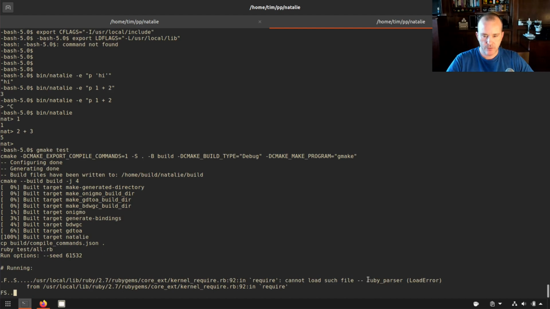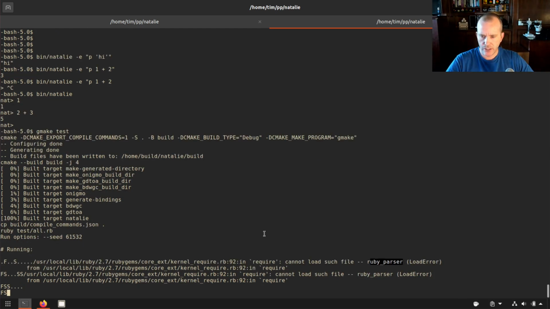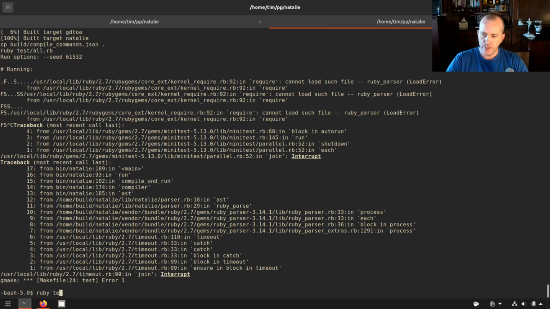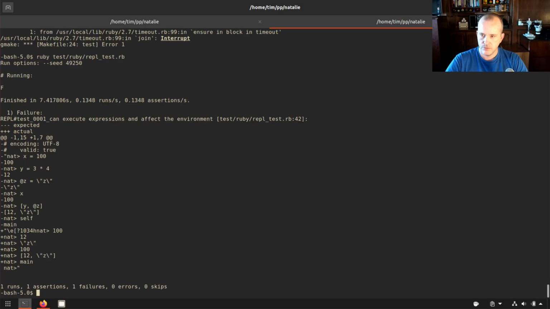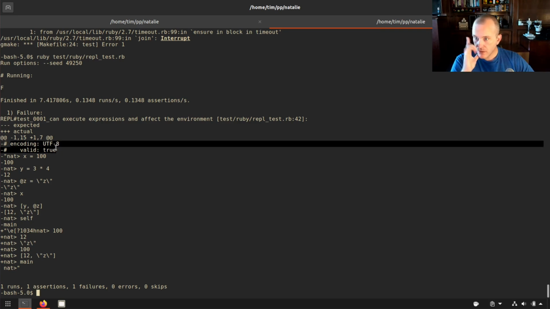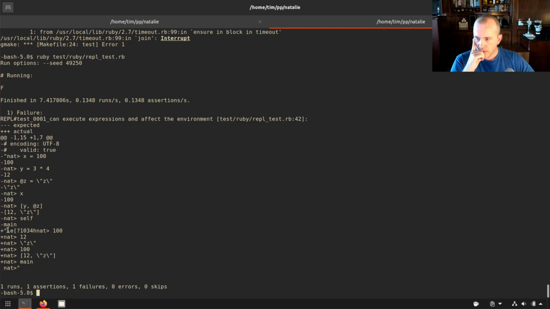Cannot load such file ruby_parser. How would it even be working? Ruby test Natalie REPL. Nope, that's not it. Test REPL test. Ooh, that's slow. Encoding UTF-8. Valid true. I guess it's like an escape sequence or something. That's wild. Okay, well, let's just pretend the REPL doesn't need to work right now.